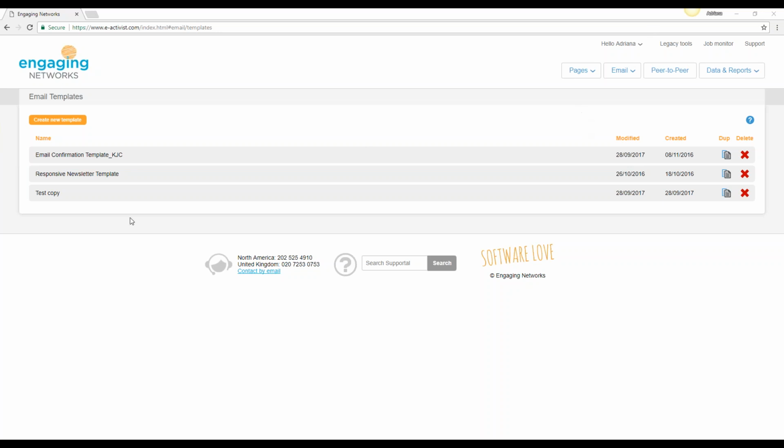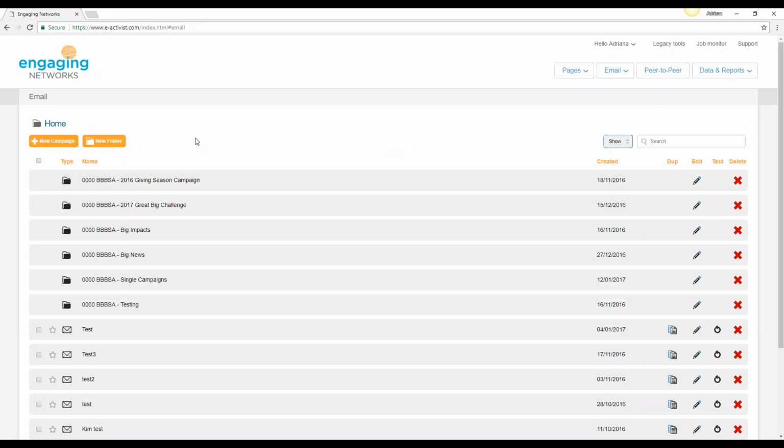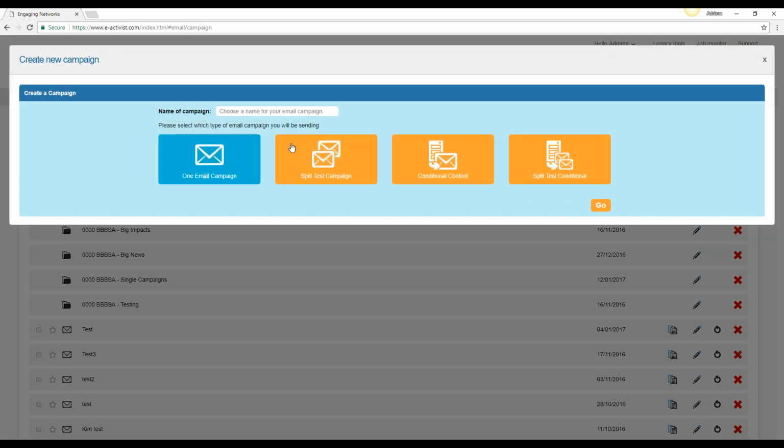All right, so now we have our copy ready to go. Now to get to the actual wizard, which will walk you through step by step on how to send an email, we're going to click on Email again, and we're going to click on Manage Emails. And we're going to click a new campaign. So the first thing you're going to want to do is select the type of campaign.